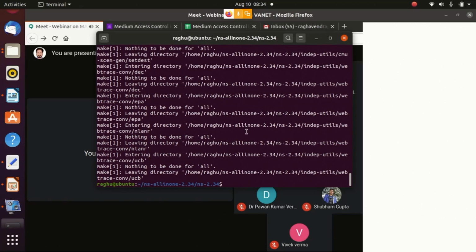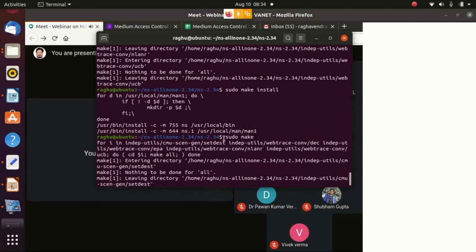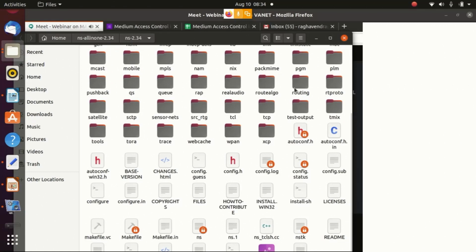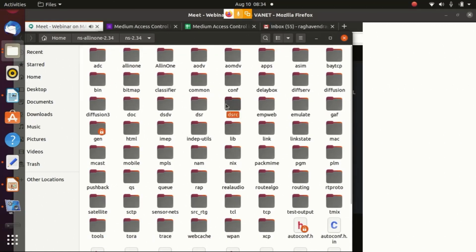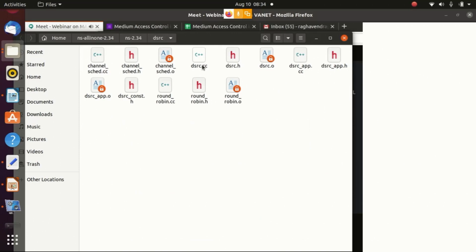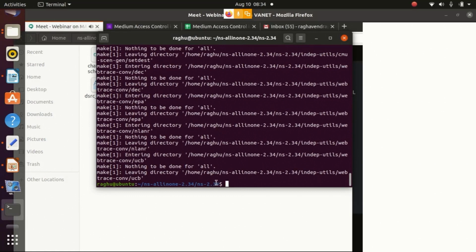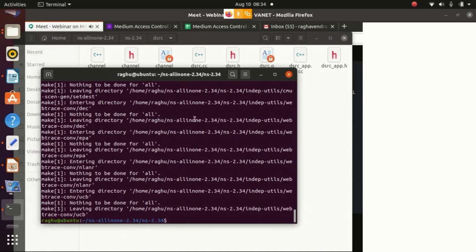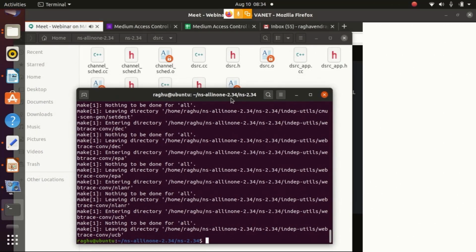Okay, so what have we learned till now about building the code again? Suppose we are in this folder. Whenever we change the .cc file only, we have to provide two commands after going into the NS 2.34 folder. What are those two commands? Sudo make and sudo make install. Now, if we change a .h file, we have to provide three commands. First one is sudo make clean, then sudo make, then sudo make install.